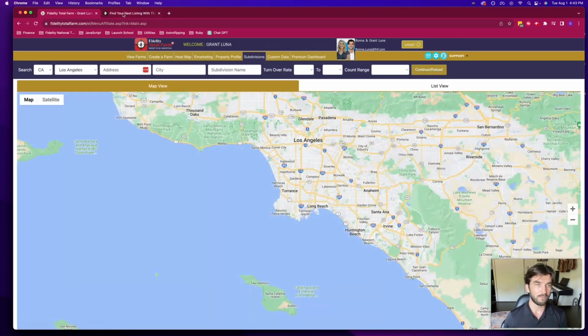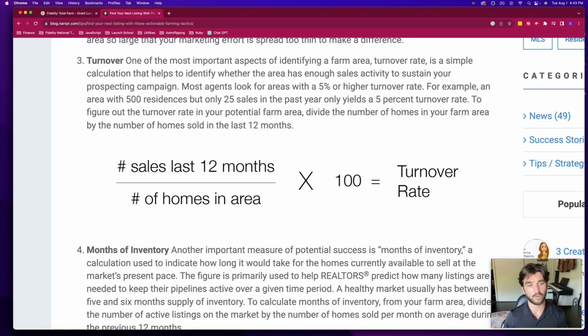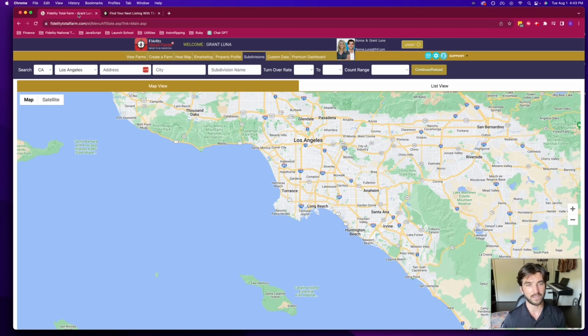And before we get started, for those that don't know what a turnover rate is, it's the number of sales in the last 12 months in an area divided by the number of homes in an area, then multiplied by 100. So then you get that percentage that we'll look at in a couple of seconds. So people usually say 5% is a really good turnover rate. So anything 5% and above, and that's something we can look for today.